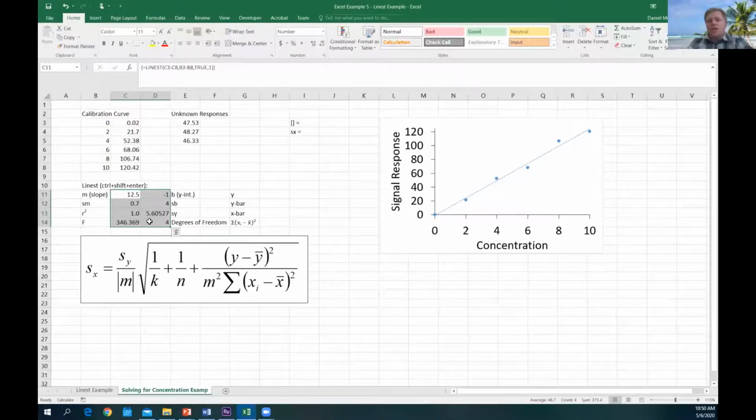The reason you have to hit Control, Shift, Enter is because this is what we call an array function. An array function fills multiple boxes. And Excel doesn't know that this is an array function until you hit Control Shift. And that's the code that tells Excel, I want this to be an array function.